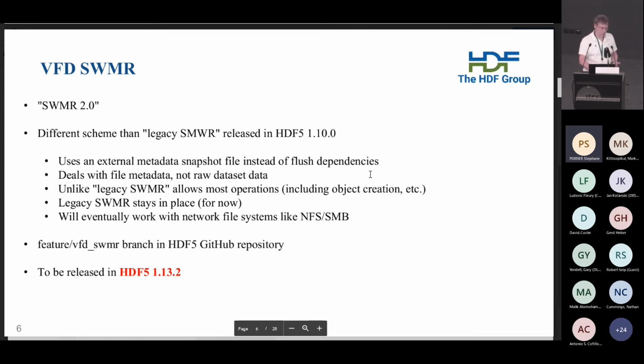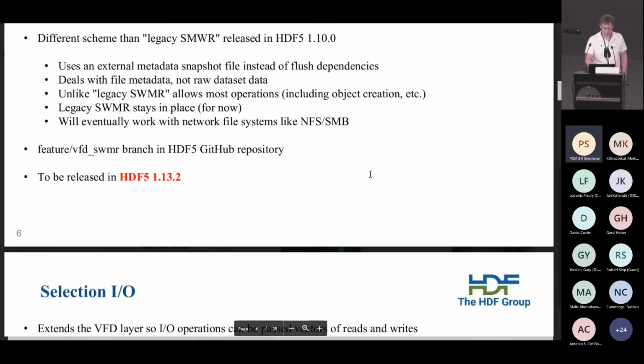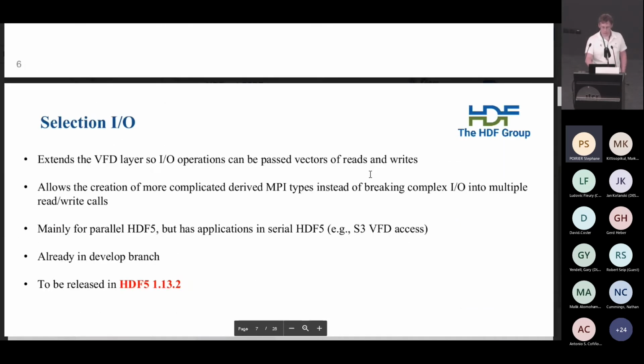So this is in the feature VFD Swimmer branch in the HDF5 GitHub repository. The documentation for most of these features that we're looking at today is in the doc directory. There's an RFC inside of it that describes them in both PDF and doc. And again, this will be released in 1.13.2.